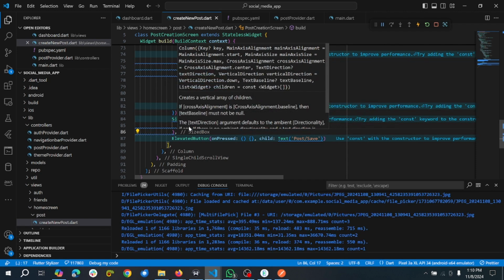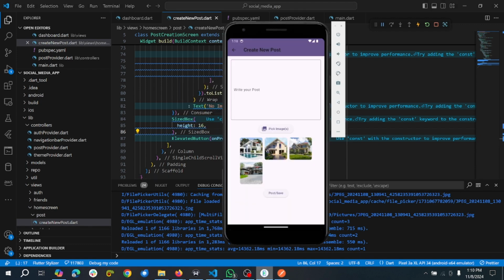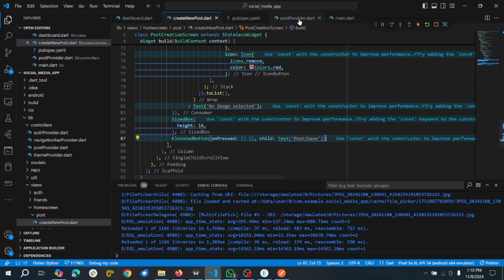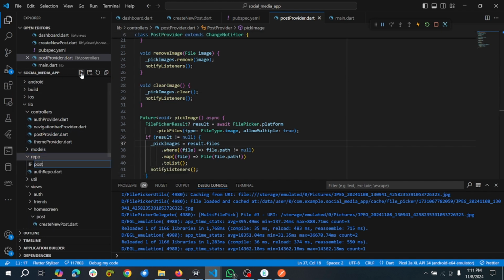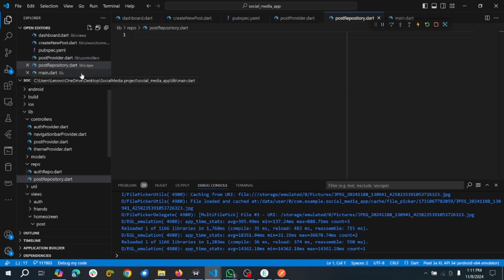All right, so what you can do, you can customize your page. You can change the font style, change the text property, give color to your button, and so on and so forth. So the next thing we want to do is to create a post repository. That's that.